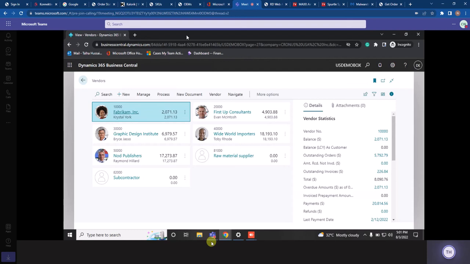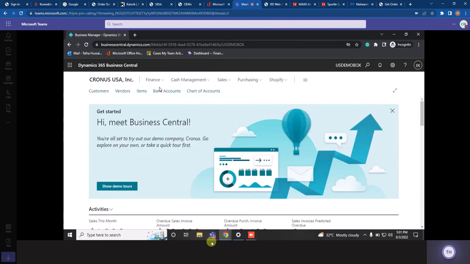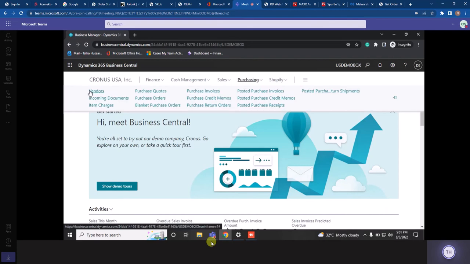Order to cash and procure to pay. Correct. Okay, so let's start with procure to pay. Then we will move towards the order to cash. So the procure to pay cycle starts with the vendor, and item. So let's go towards the vendor and we will discuss.